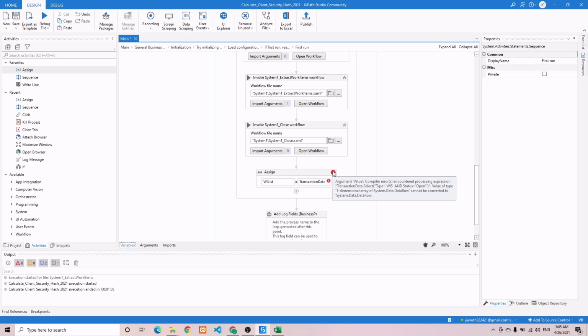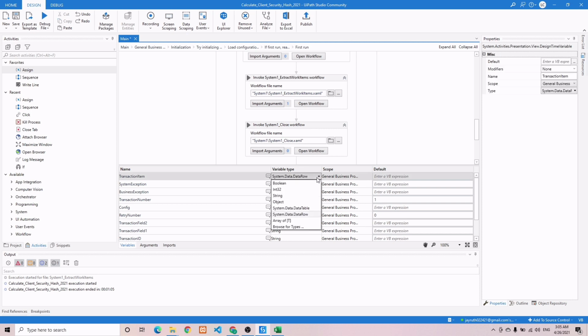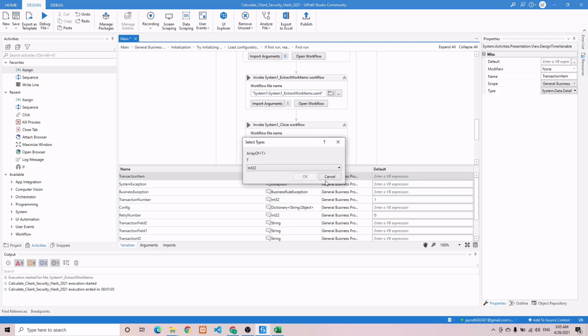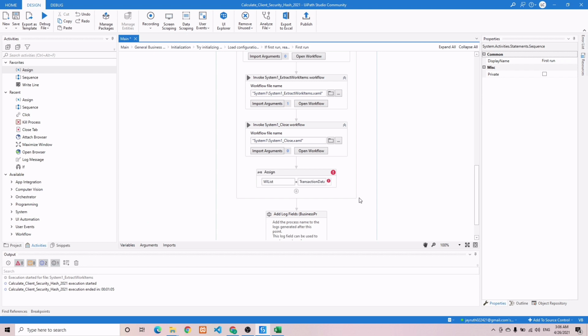It's saying, okay, because data row is just a one-dimensional array and we need to have a variable that's multi-dimensional. So to do that, we just need to select our variable type from data row into an array of data row. So from here, select array of t and look for data row. So it should be now array of data row. If you go back in here, oh, is there still an error?